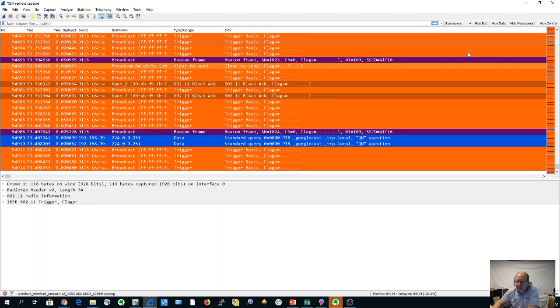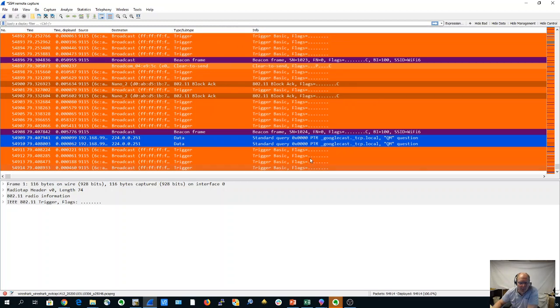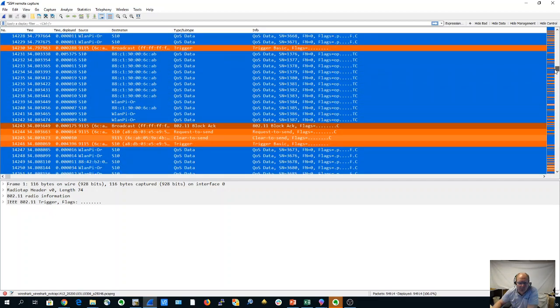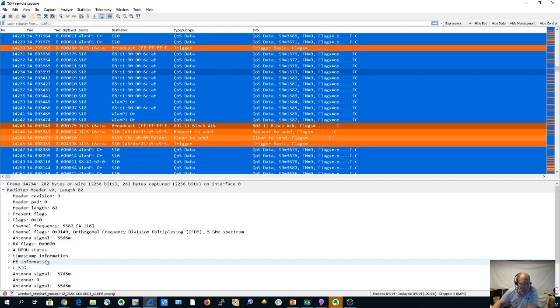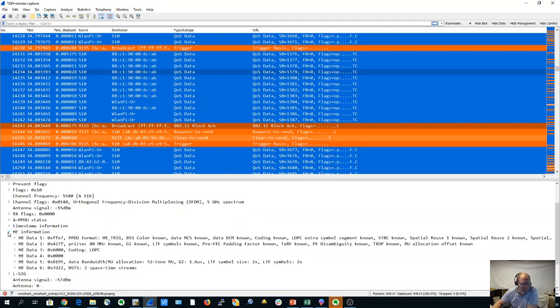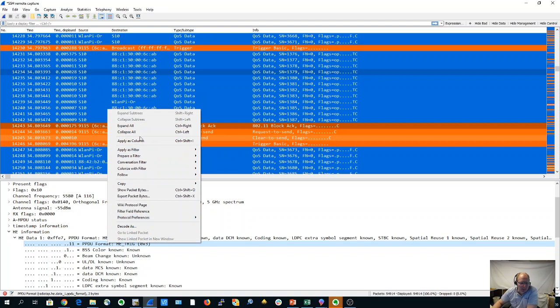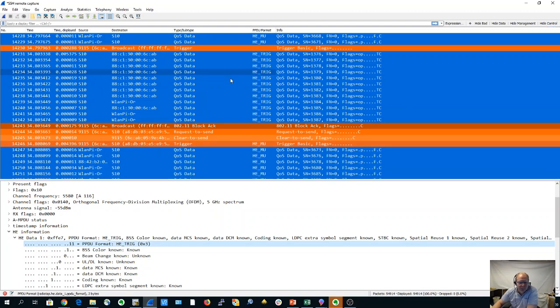Stop the capture and find some QoS data frames. Select one, go into the radiotap header, HE information. I found a bit which tells if it's a trigger-based, multi-user, or a single-user frame, and apply as a column.